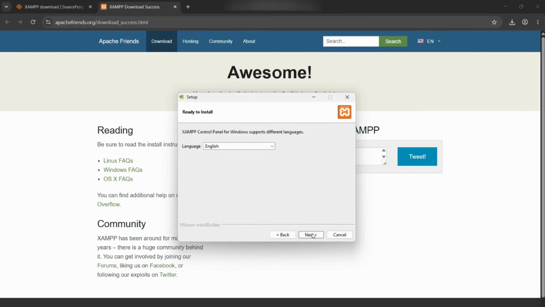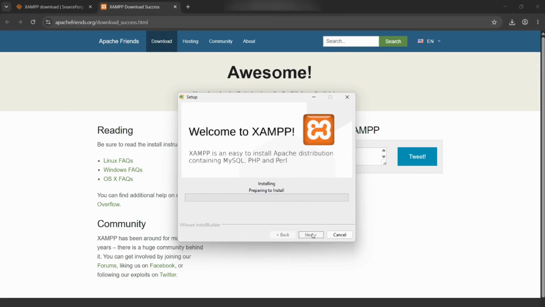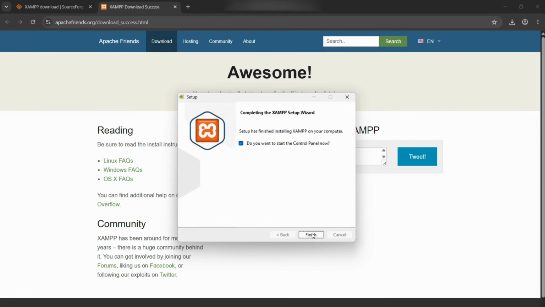Now XAMPP is ready to install. Click Next and wait while the installation files are copied to your computer. This may take a few minutes, so just wait until the process is complete. Once the installation is finished, make sure the option to open the XAMPP Control Panel is selected, then click Finish.